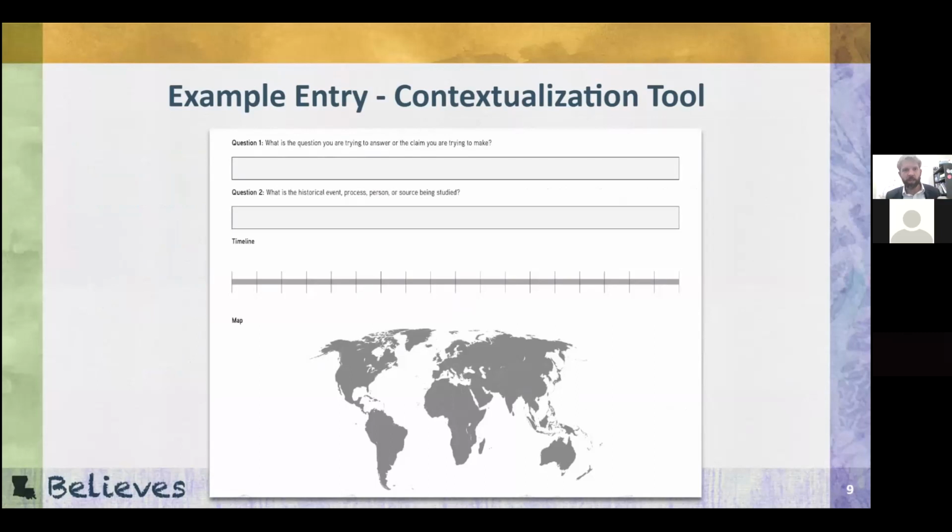What this will be is a very simple graphic organizer that students can apply to a whole bunch of different topics and learning. Here, they would record whatever question they're trying to answer or whatever claim they're ultimately trying to make. They would list out what different historical events, processes, or persons they're thinking about.